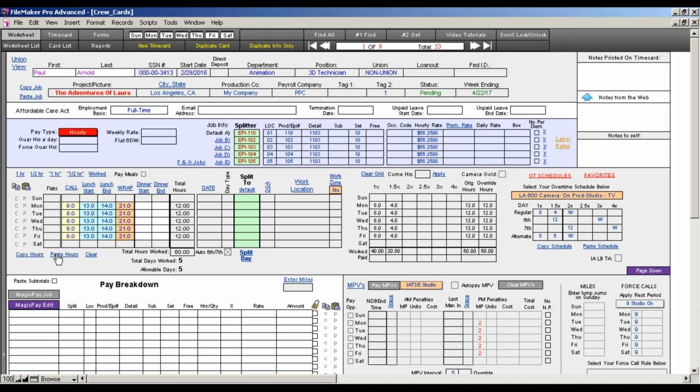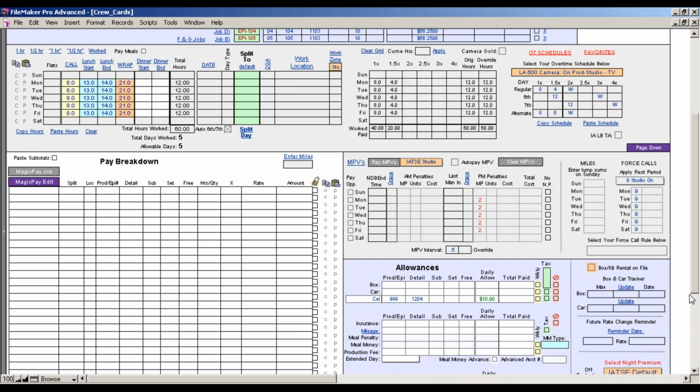Now, I'm happy with this. I want to copy the hours. We'll say it's a union person, so maybe we do need to do the IATSE meal penalties, and yes, we need to pay them. So I'm going to go ahead and click on the pay meal penalties. Oh, I had night premium turned on probably. Let's see. Yep, it's on.